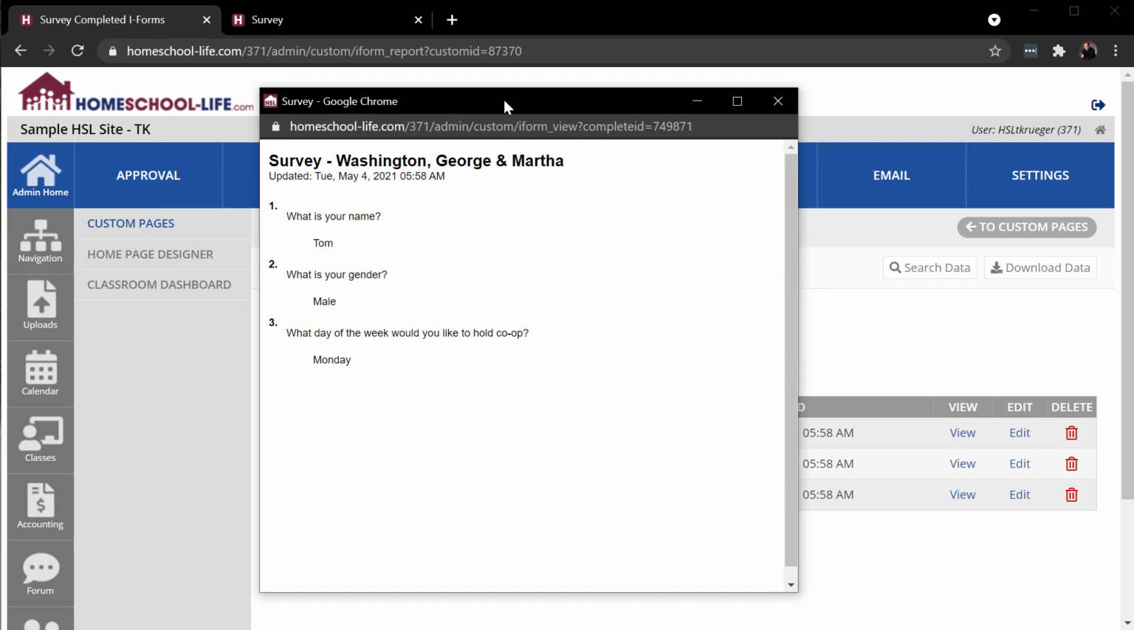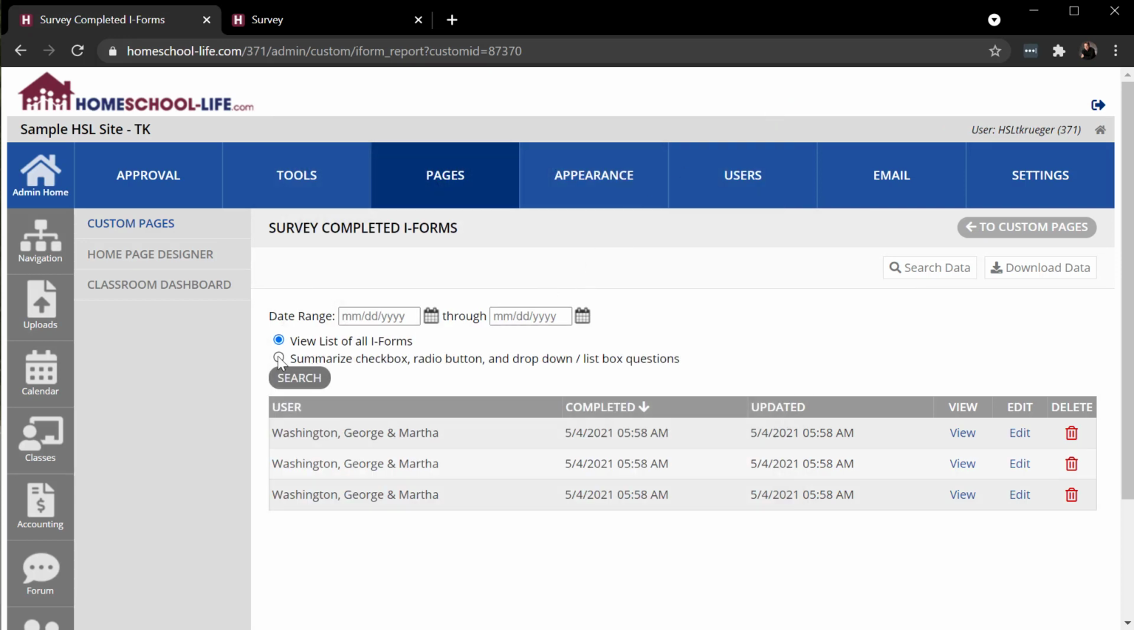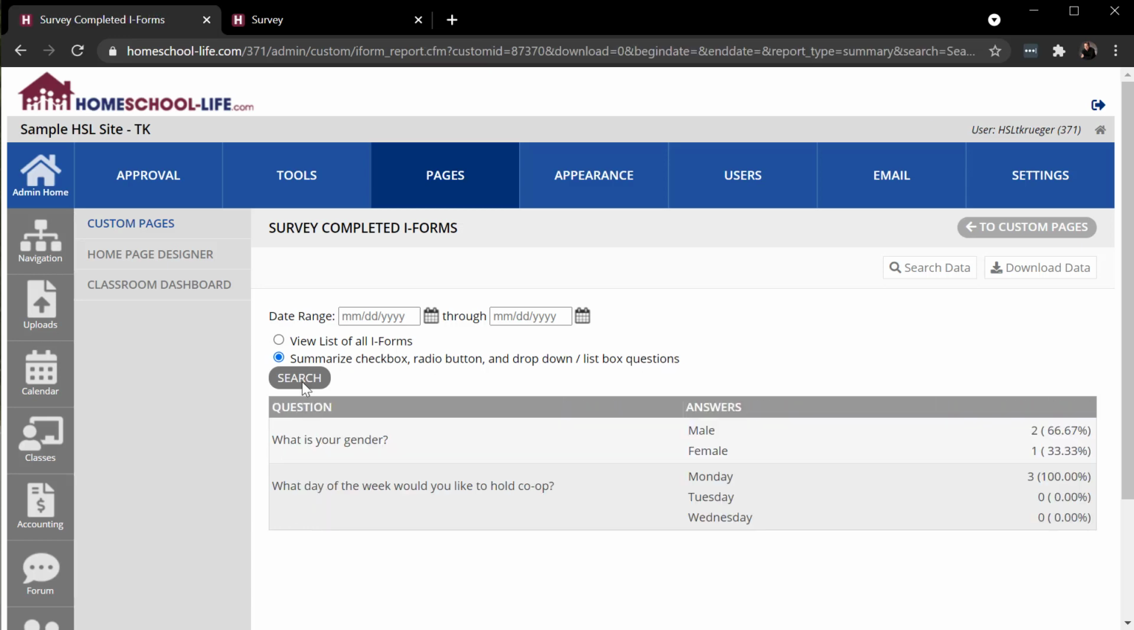But the power behind using an iForm for this is actually the summary results. So I'm going to go ahead and close that. So I can change this to summarize, and it's going to summarize the checkbox fields, the radio button fields, which is the ones I was using, and the drop-down list box questions. So if I click Summarize and Search, it's actually going to summarize my results.